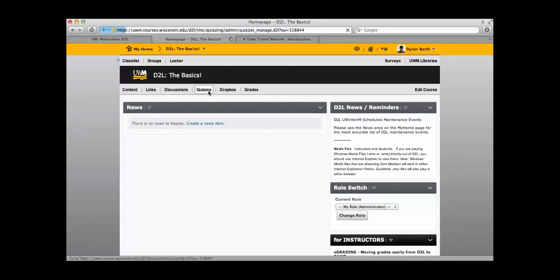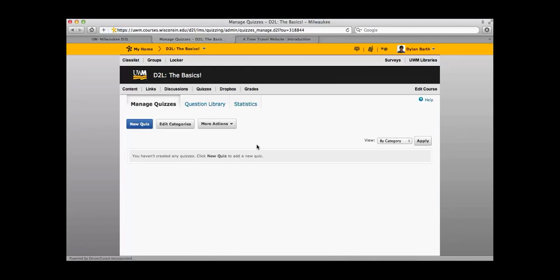When you click into the quizzing area in D2L, you'll probably first notice that there are three tabs: Manage Quizzes, Question Library, and Statistics. When you first enter quizzes, you are put into Manage Quizzes by default. Manage Quizzes is where you can create new quizzes and modify existing quizzes. Below the tabs are buttons that say New Quiz, Edit Categories, and More Actions. If you wish to create a new quiz from scratch, click on the New Quiz button.